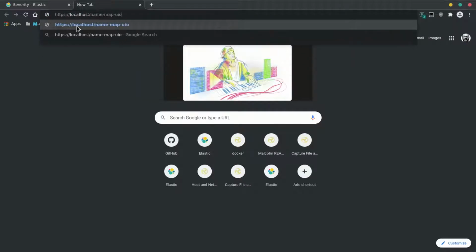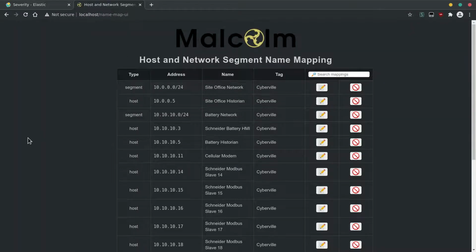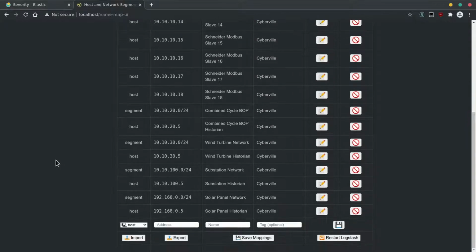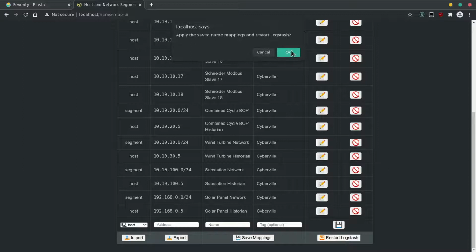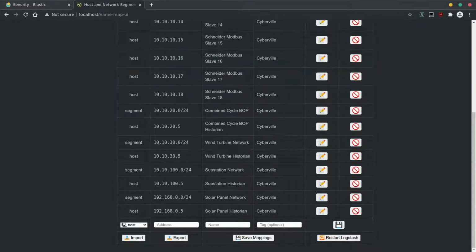Restart Logstash after modifying malcolm_severity.yaml for the changes to take effect. The hostname and subnet names interface provides a convenient button for restarting Logstash, or you can simply restart Malcolm.